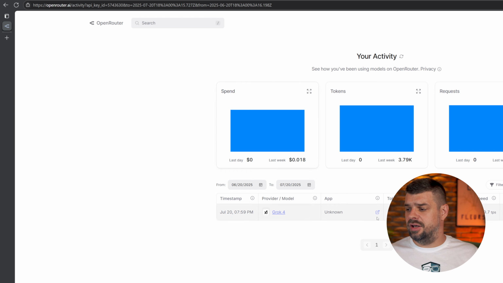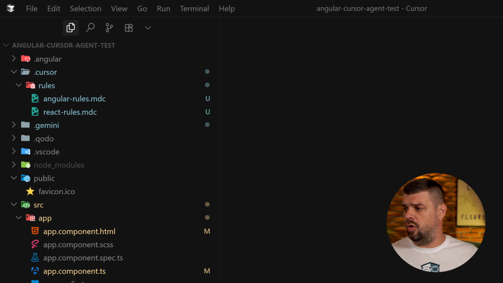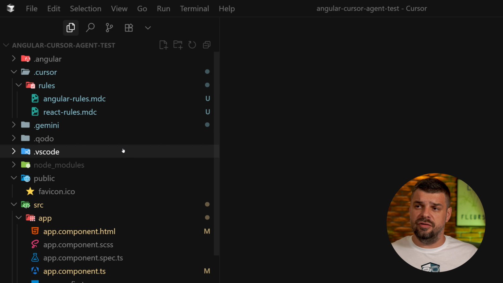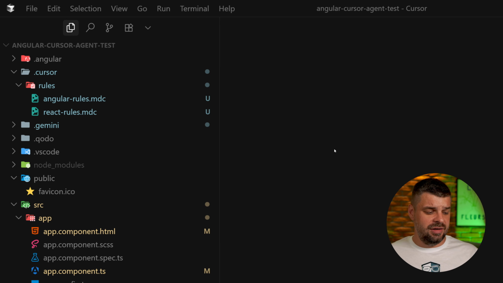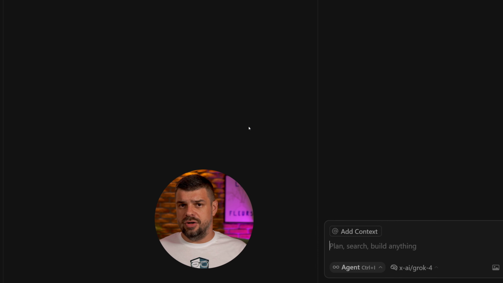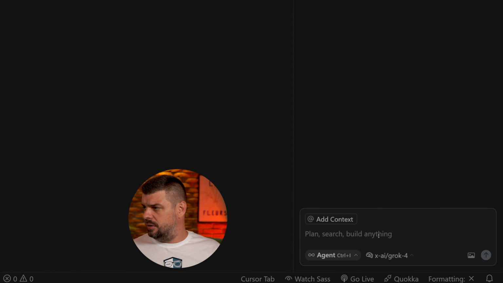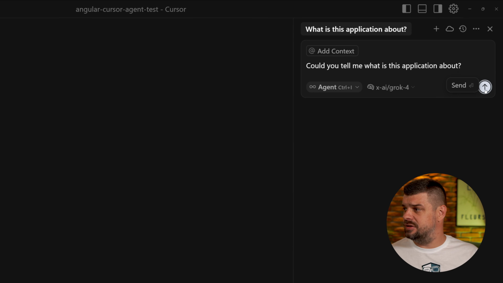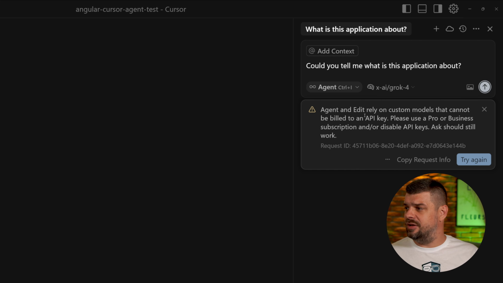Also, let me go to the other coding editors. For example, I'll open Cursor. Most developers are using Cursor these days, but here's the thing with Cursor. If you're not a premium Cursor user, you're actually not able to add any OpenRouter API keys here. I already tried that, and let me show you. Just open the AI pane. So I selected Grok 4, and I'm also trying to ask it about this application here. Enter, but we can see that we have to have a Pro or Business subscription for this.